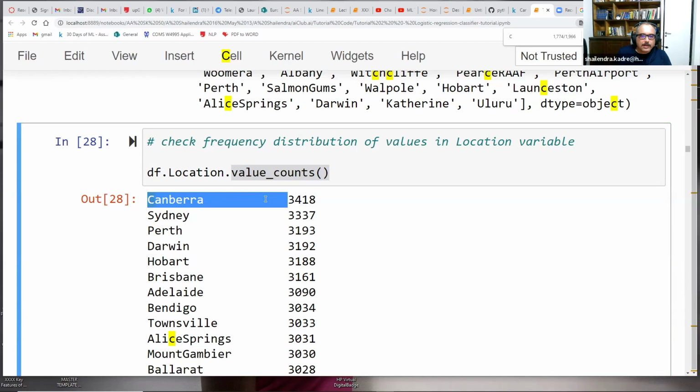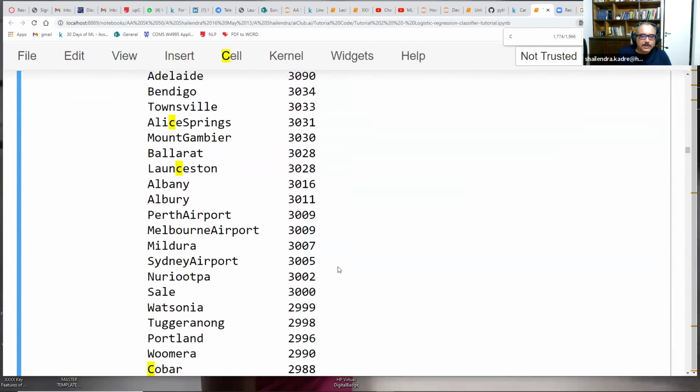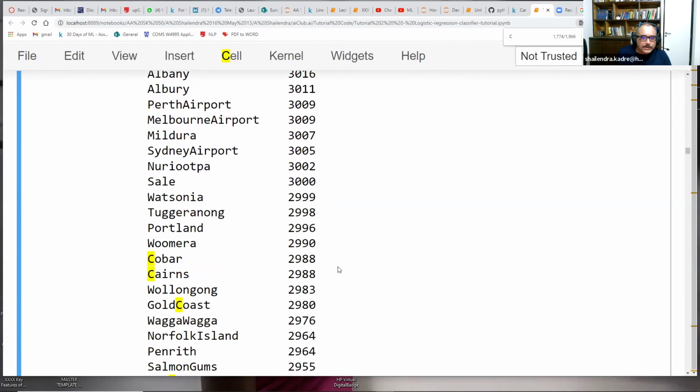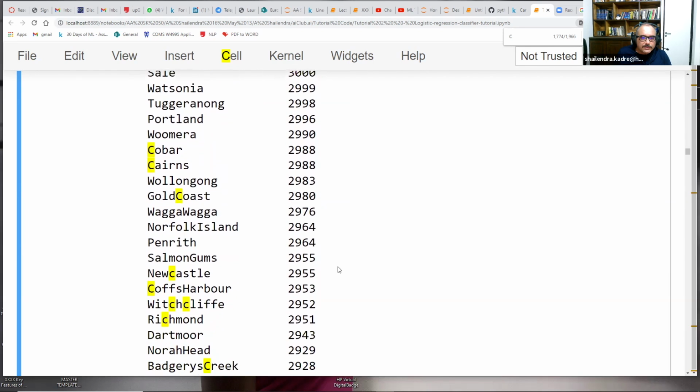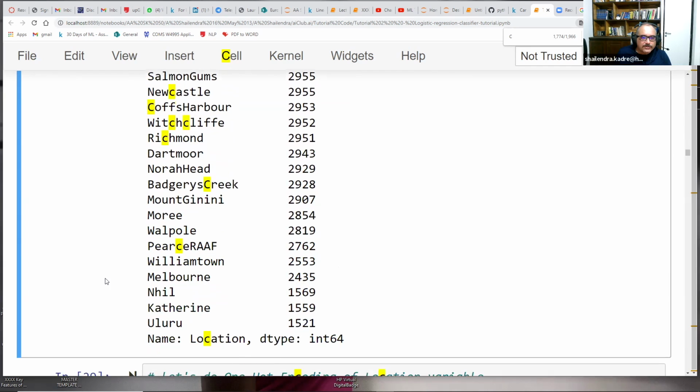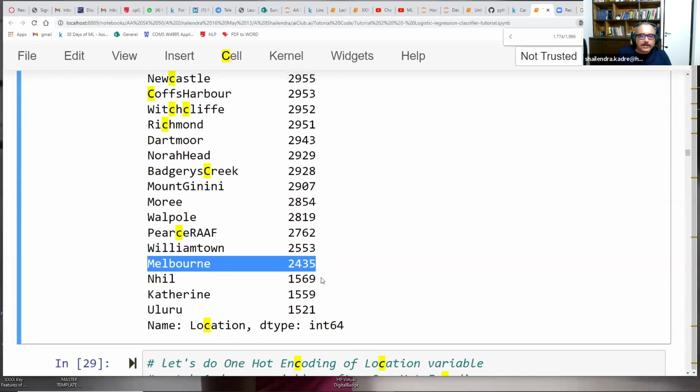So Canberra is repeated 3,418 times. Perth is a big city, repeated 3,119 times. Brisbane is also a bigger city in Australia, repeated 3,161 times. Newcastle, Dartmoor, North Head are all small counties. Melbourne is another well-known city, with around 2,435 rows. So like that we have counted.